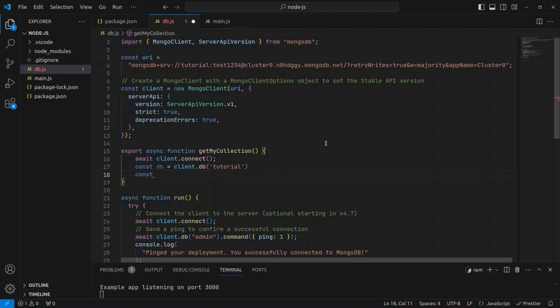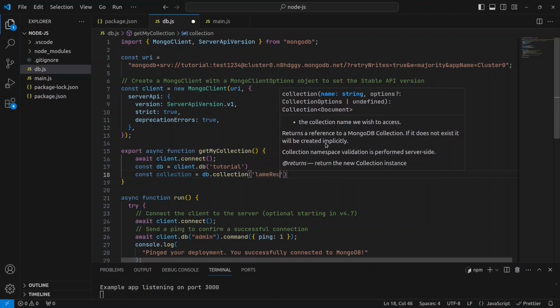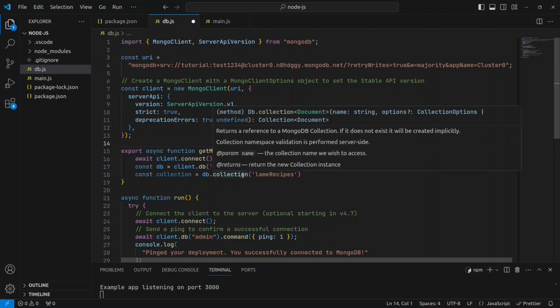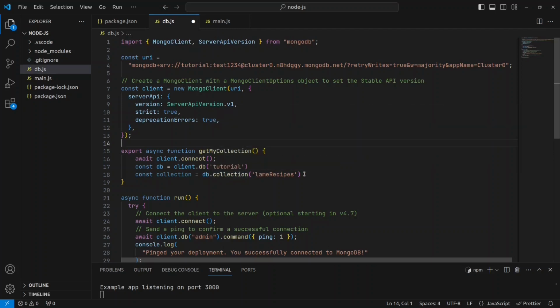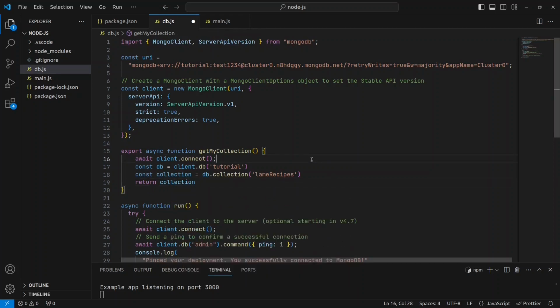The next thing I want to do here is create a collection of the lame recipes. So collection would be db.collection lameRecipes. Because we have not created this one yet, it's going to create both of these. It's going to create a database called tutorial, and inside it one collection called lameRecipes. It's basically a table in traditional databases. And then once you have this one, you want to return the collection, so it will be used by the parent component.